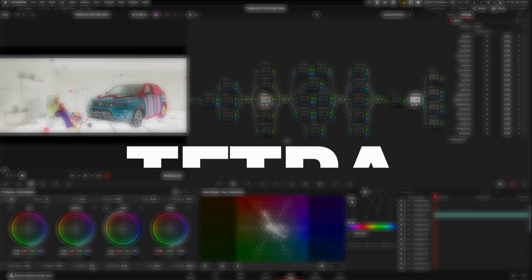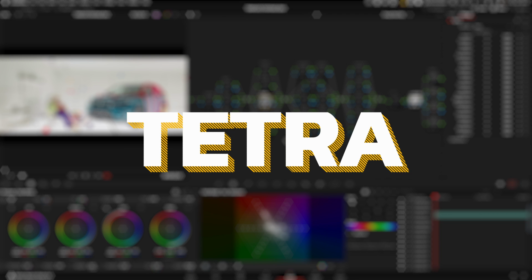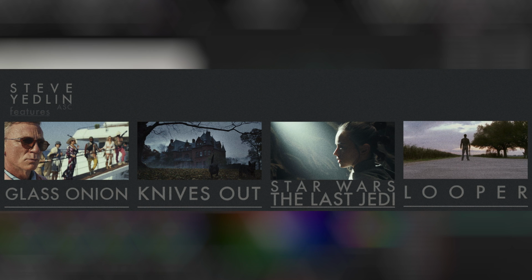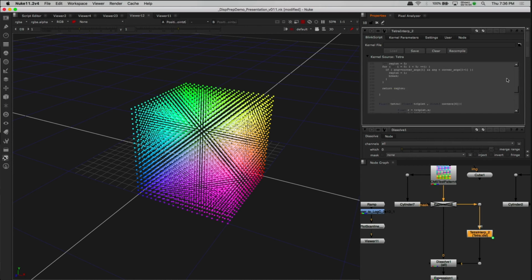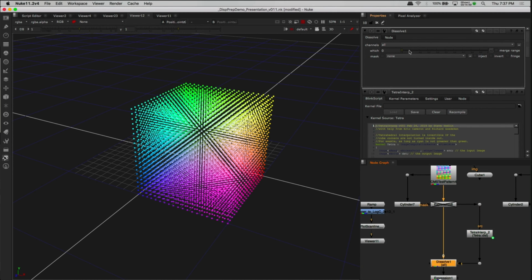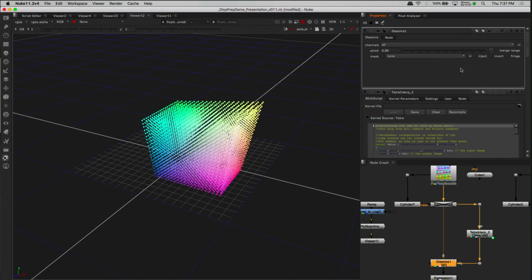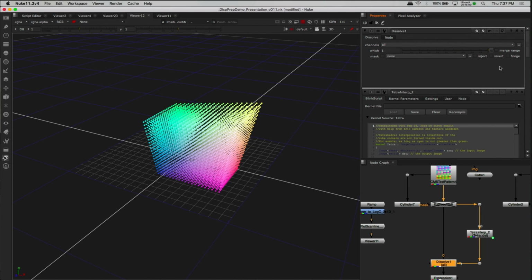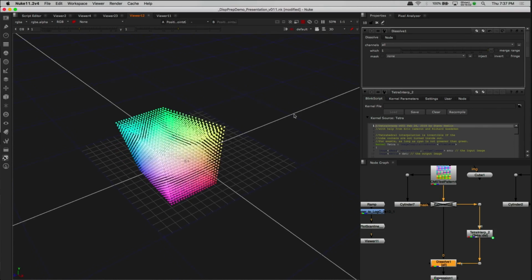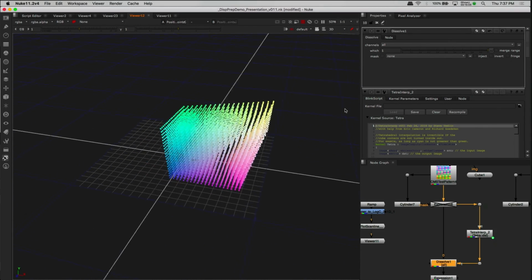Let's dive in. Tetra, short for tetrahedral, is a free DCTL that came to the attention of the Colorist Society after Steve Yedlin, the DOP of films such as Looper, Star Wars, Knives Out, and Glass Onion, showcased his famous display prep demo, where he basically says that any good camera that captures enough information can be mapped or prepped to look exactly like film, or anything you want to. It doesn't have to be film. He prefers film. I leave the link for his 1 hour long presentation video that is a must watch for any colorist or any DP who is interested in color grading too.